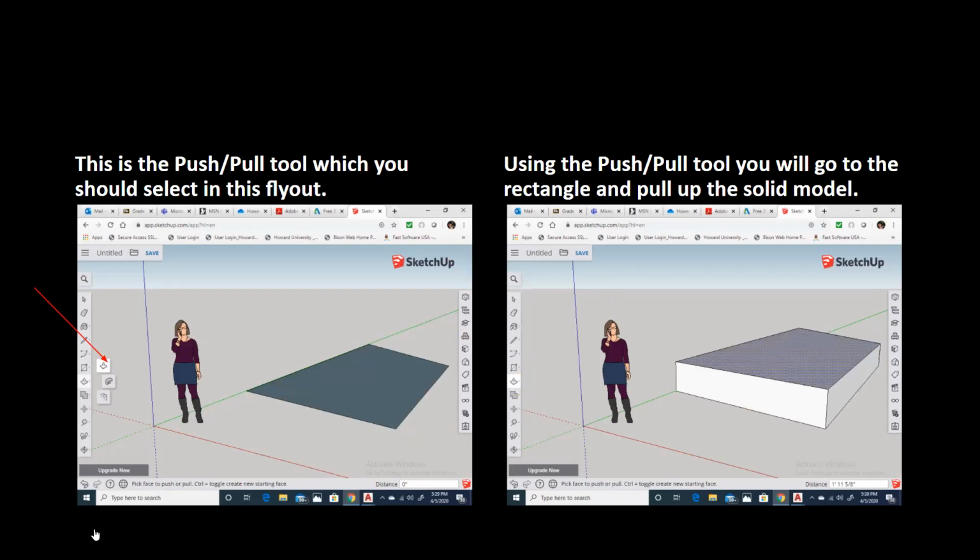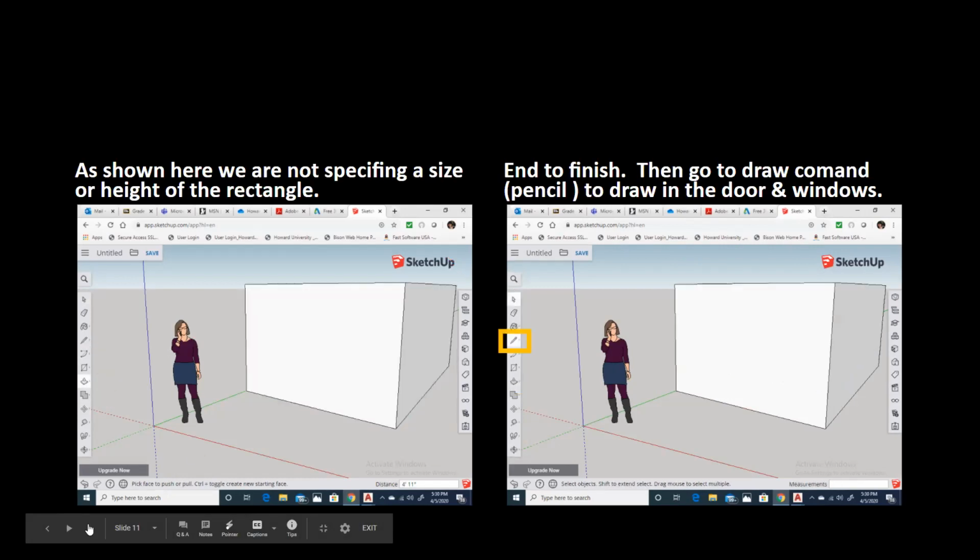This is the push-pull, and you will also see a selection of different flyouts. So using the push-pull will actually pull up your solid. So using the push-pull tool will go to the rectangle and pull up the solid model. As it's shown here, not specifying by size or height, you have the rectangle, and this is where your solid form becomes. And at the end, to finish, then go to the draw command or the pencil to draw the doors and windows.